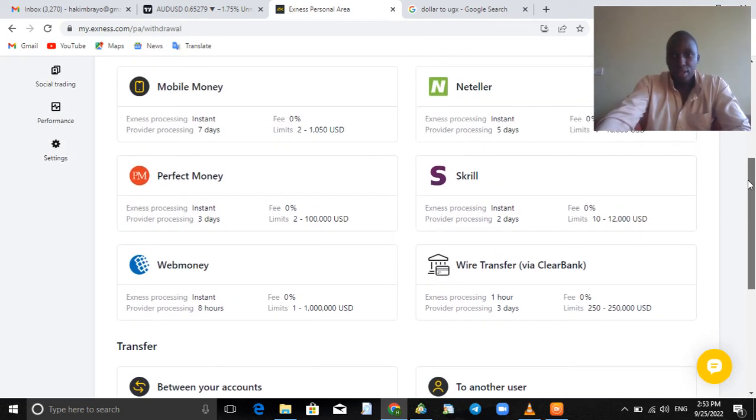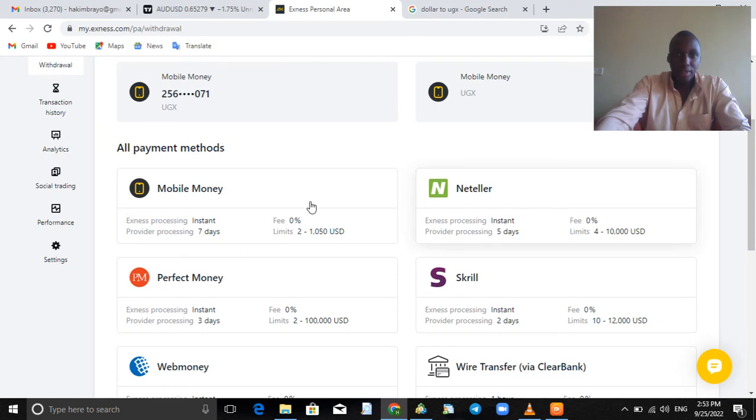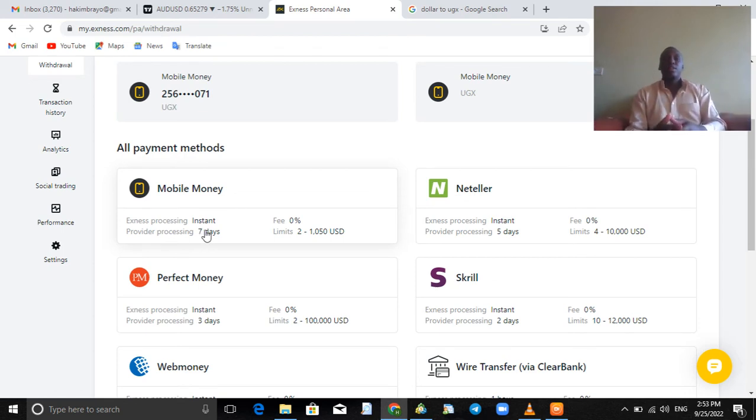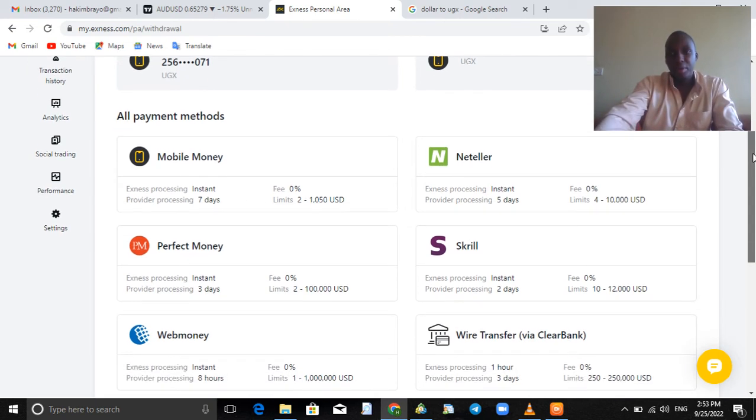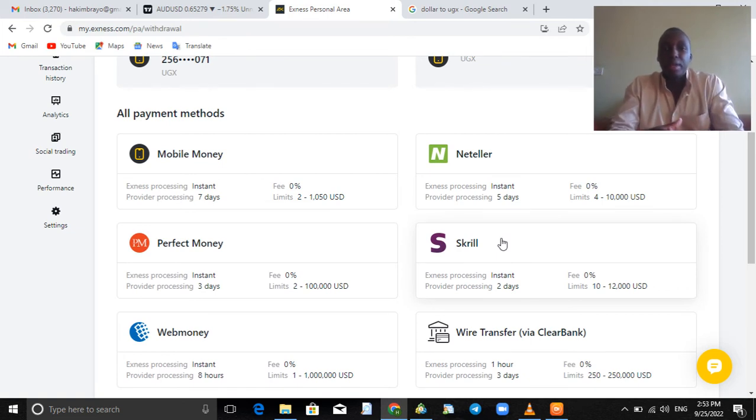Now if you focus on these payment methods, you can see I use mobile money. The provider processes it 7 days a week, which means today, Sunday, I can also process a withdrawal and receive my money. That's why if you're in Uganda, I would recommend you to use mobile money. Another suitable payment method I can recommend is Skrill, but you have to wait a maximum of 1 to 2 days to receive your money.